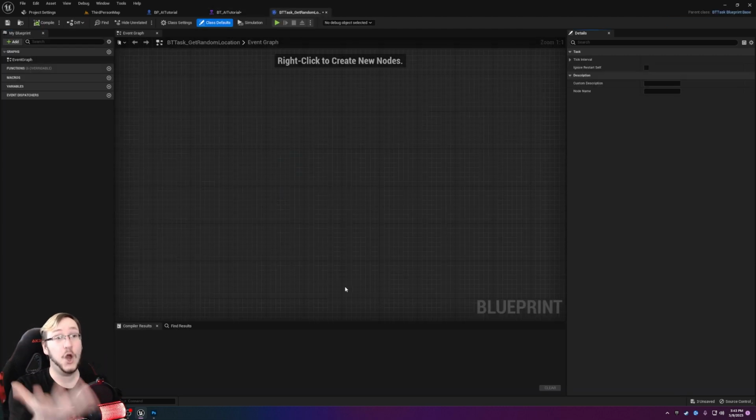That's gonna immediately open up the task, and it looks a lot like a normal blueprint. And that's because it is a lot like a normal blueprint.